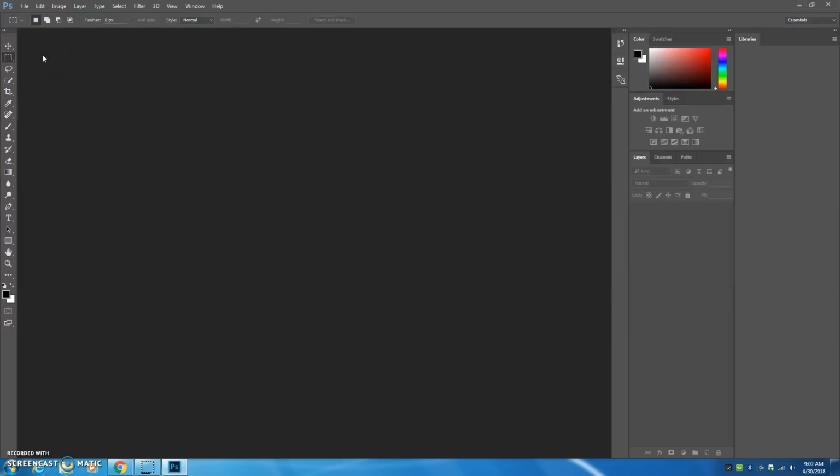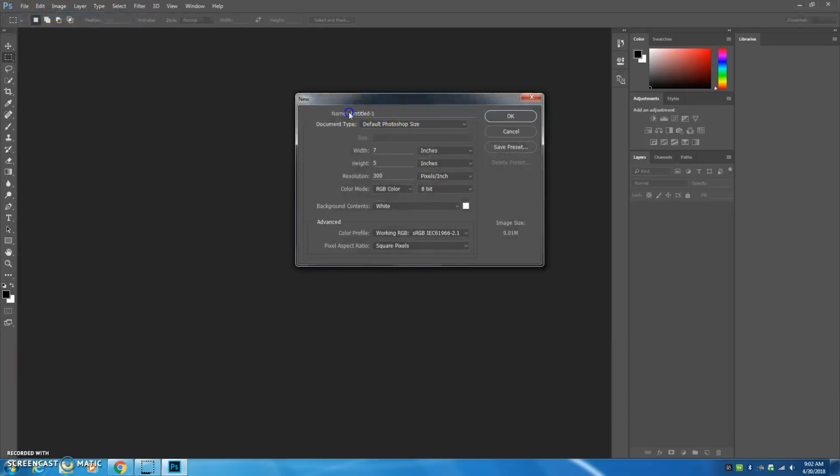So when Photoshop first opens, you just have a black screen, and this is not your work area yet. You need to start a work area by going to File and New, and name it Green Screen Photo. And we want to make sure it's in inches, and 7 by 5 would be fine.